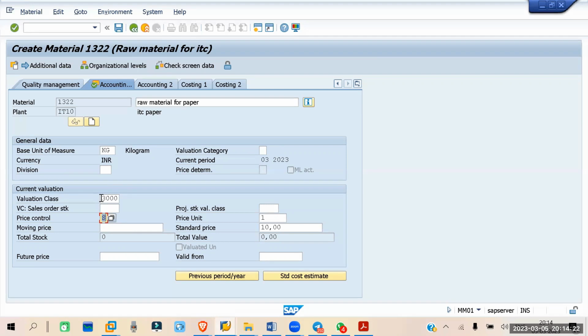This valuation class is the first point of integration between FI and MM. The material valuation will be stored, or managed, inside these valuation classes. Inside these valuation classes, different GL accounts will be assigned, and the material price will be stored to that GL account. So this is required. It is the link between MM and FI, determining how the material price will be stored to which valuation class.